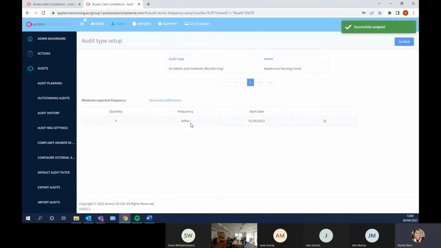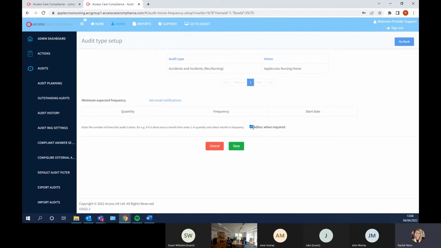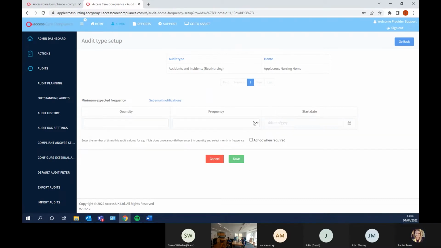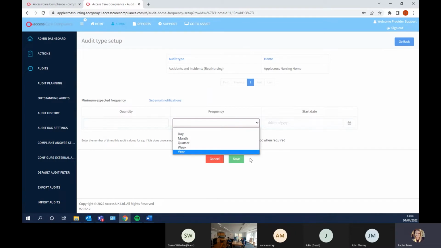But if we want to change that from ad hoc to something else, we just need to press the edit button on the end just here. Untick ad hoc when required. Select our new frequency and input our new quantity. So in the frequency dropdown, you can see you've got a variety of different options. So you can set the schedule up to be done daily all the way through to yearly.